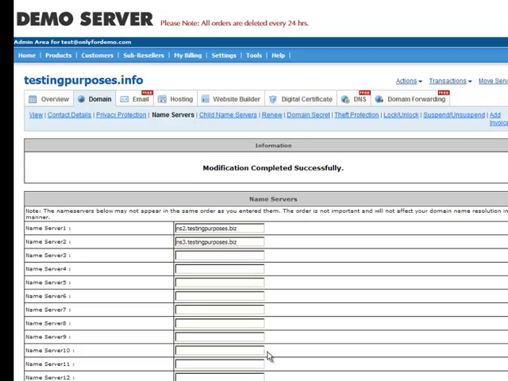The DNS propagation, however, might take anywhere between 24 to 72 hours. Changing the name servers allows you to point the domain name to either a DNS provider or a hosting provider.